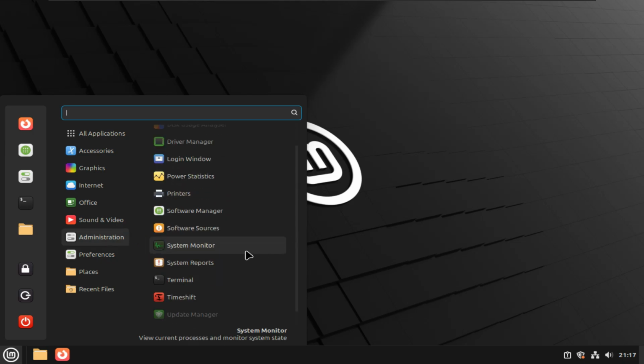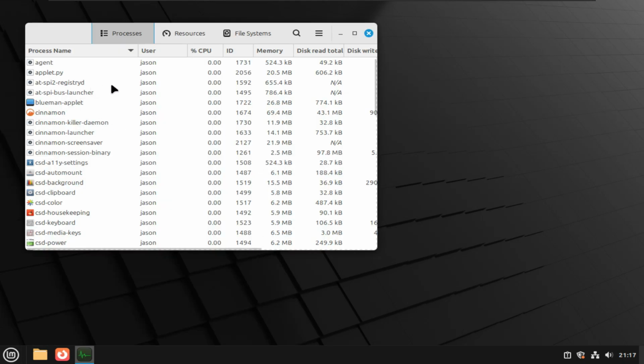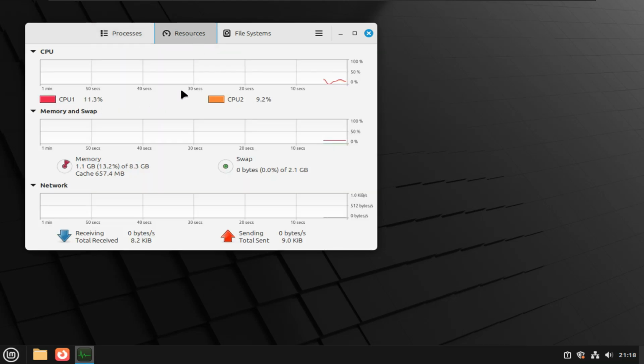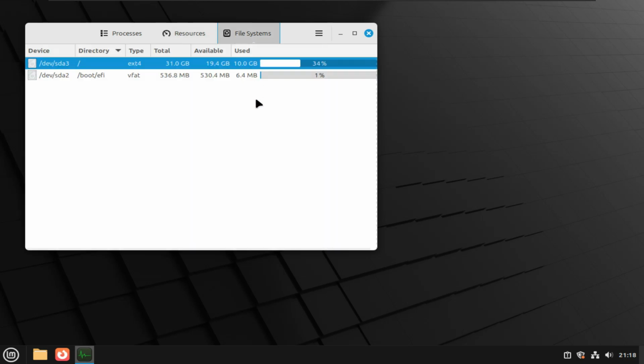Yeah, you missed the task manager? You don't have that anymore. You have system monitor. And that's where you see what is happening in the background. And here you got your resources, the CPU, CPU2, memory, swap, and the file system, of course.